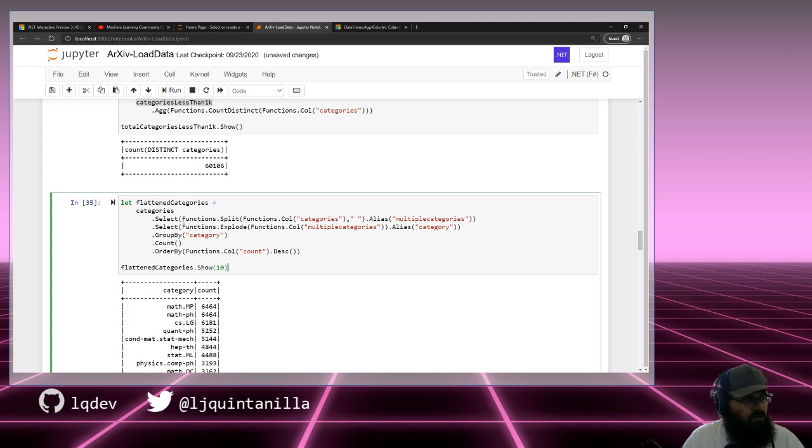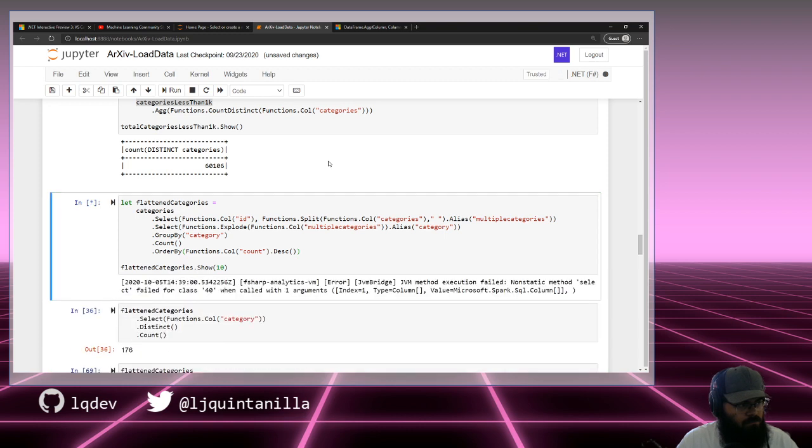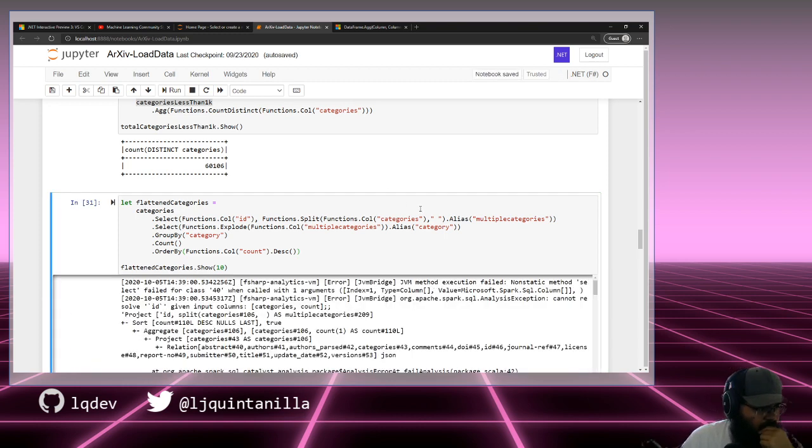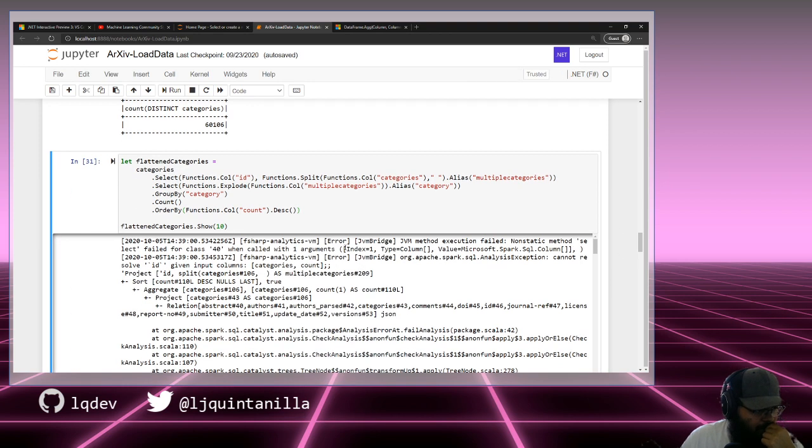And actually, I wonder if I should also functions dot call ID. I wonder if I should also get the ID. The reason for this is eventually I want to get a count of how many articles are in here, right? And that's going to fail. And why does it fail?